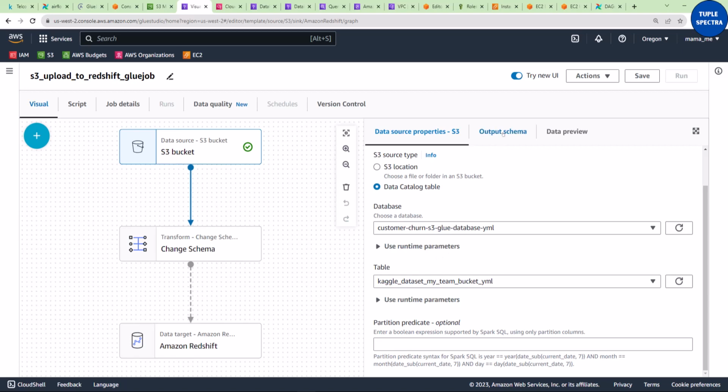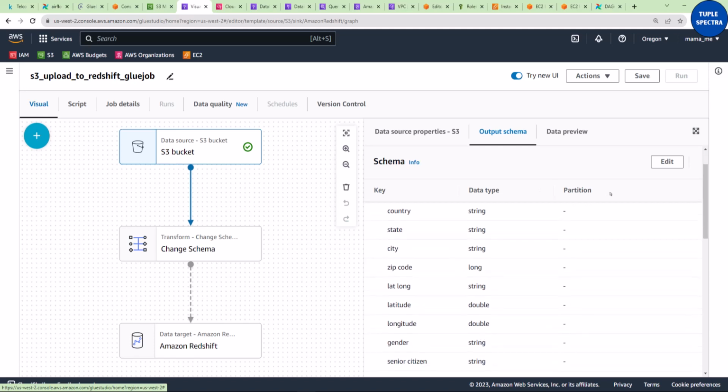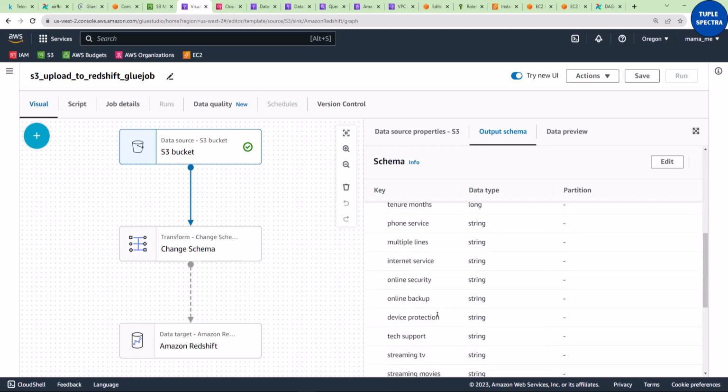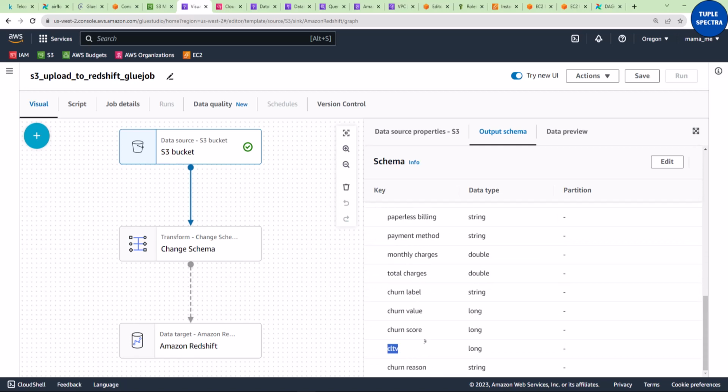While we are selecting this, AWS Glue already gave us an output schema. So now let us see how our table looks. What is the schema or the data types that AWS Glue has inferred for these different columns? Customer ID, string, count, country, state. Remember that on our Redshift, I did not create columns for count, country, and state. And this one, latitude, longitude. Remember I did not do that, and also I did not create one for CLTV.